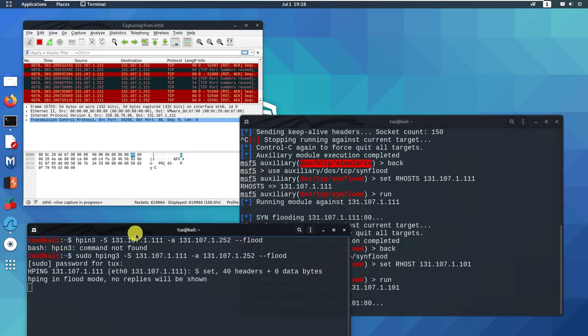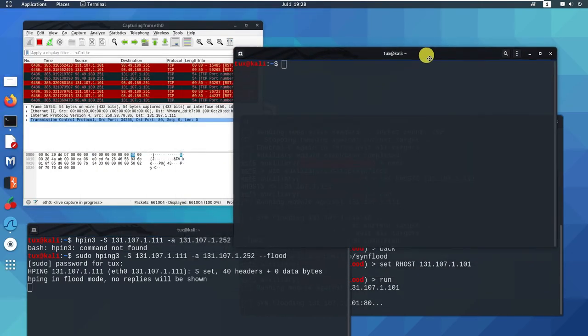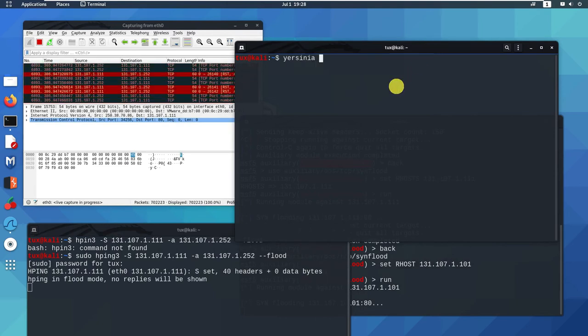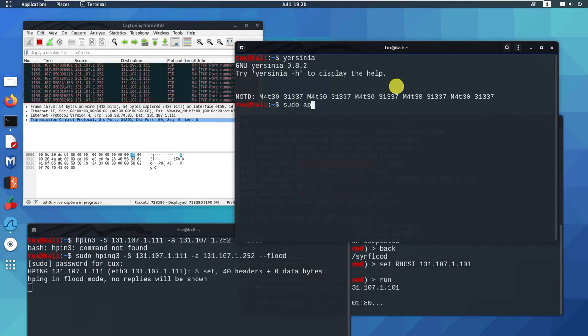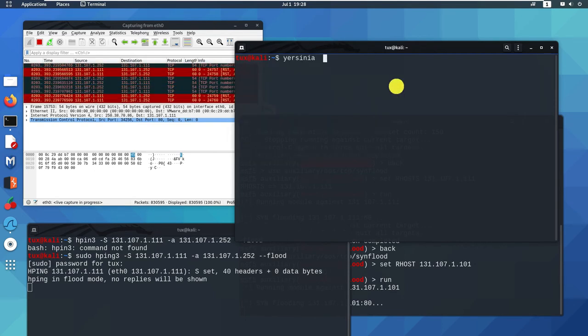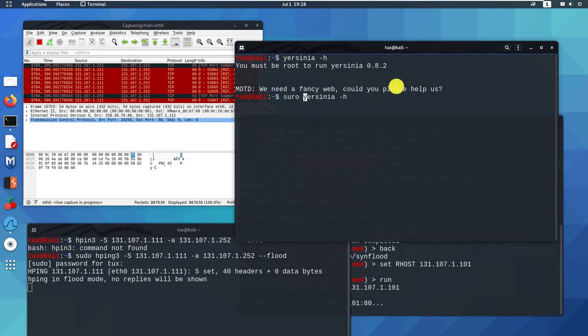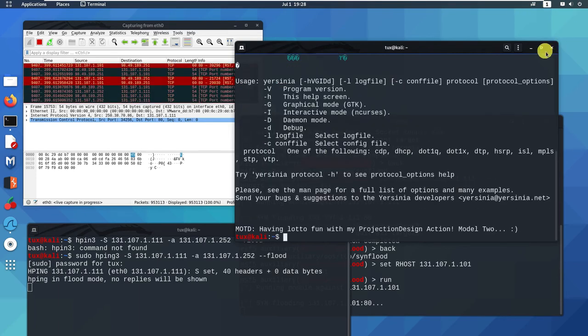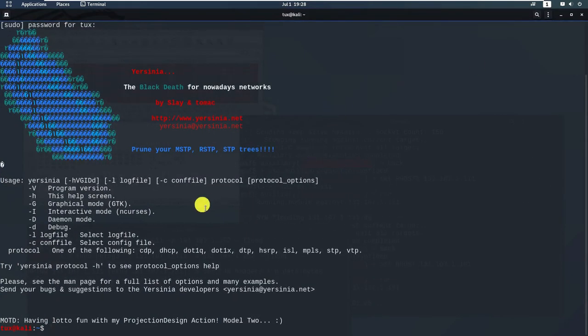And the last part is that I want to show you a tool called Yersinia. By default, it's not installed on Kali Linux. So if we do not have this, you can just type sudo apt-get install yersinia. When you have it, you just type yersinia -h. You need to use root as well, so sudo. There are many different types of attacks that can be done with Yersinia. For example, Yersinia can attack protocols like CDP, DHCP, and so on. So let's try the DHCP attack.